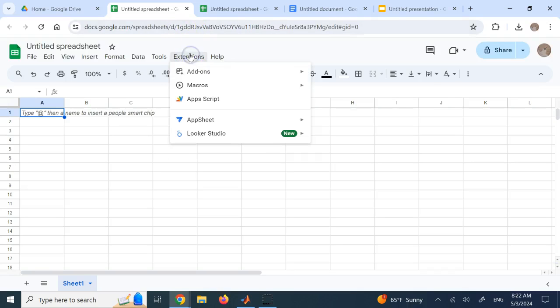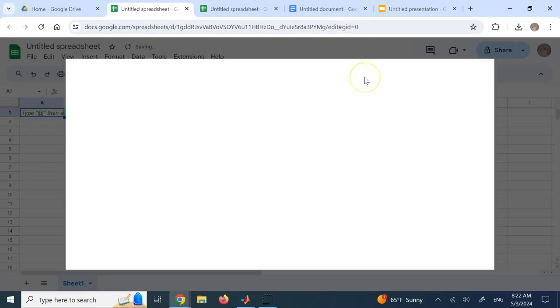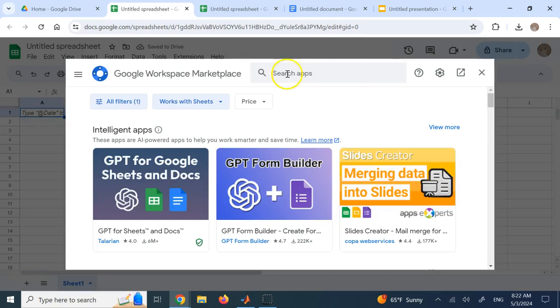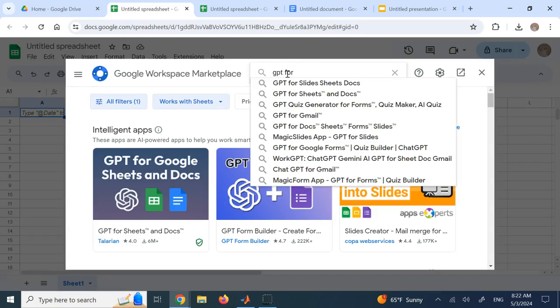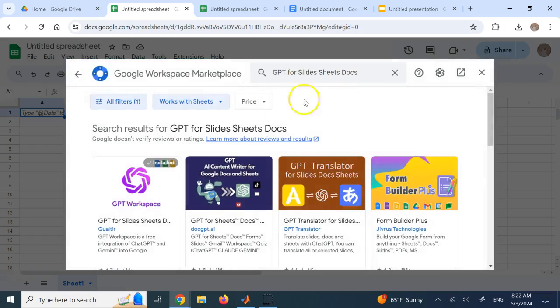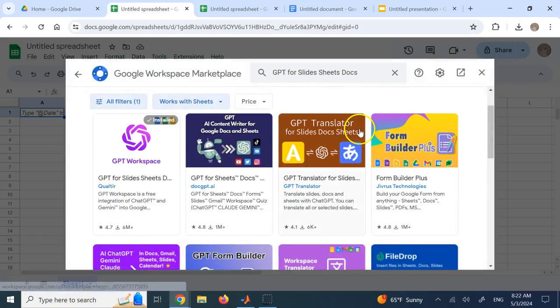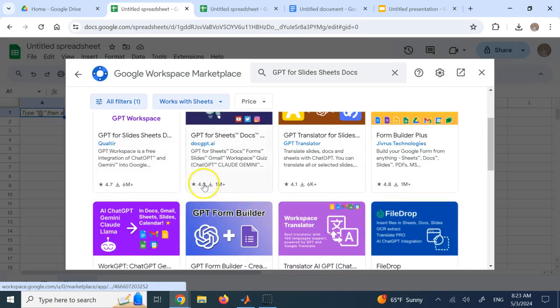So you go to extensions and you go to add-ons and say get add-on. And then you type in, for instance, GPT-4. And you see here there is GPT for slides, sheets, docs. There is GPT for only sheets and docs, for Gmail, for all sorts of things. And each one of them comes with some limited GPTs that make life a little bit easier for you. So let's say you say I want it for sheets, slides, and docs, and it brings all sorts of basically free GPTs that you can download. You can see how many of them have been downloaded and what the rating is for them.